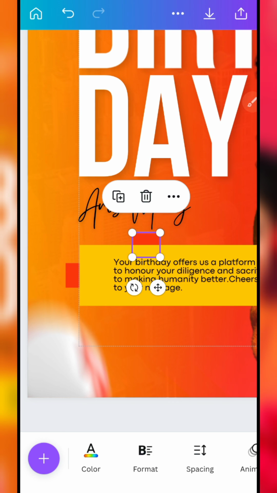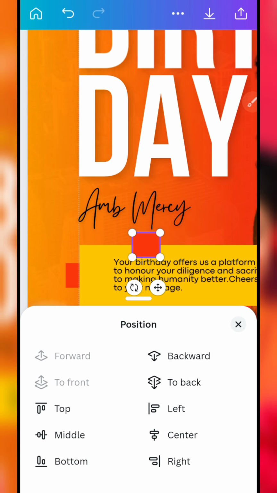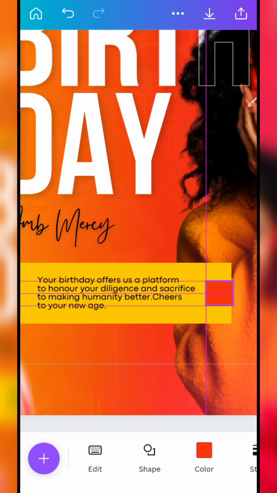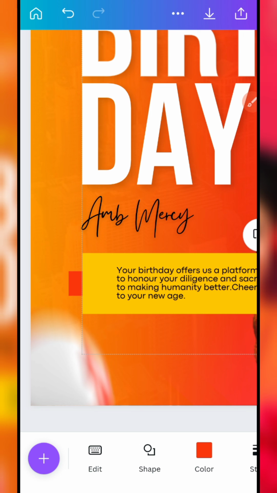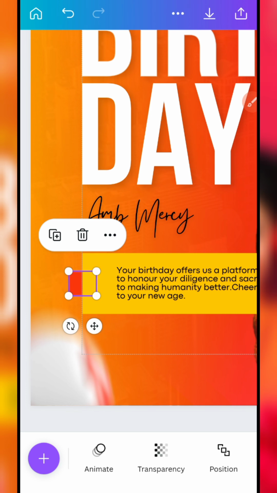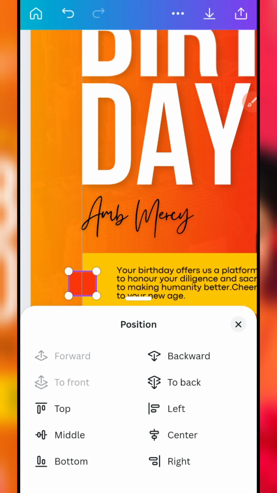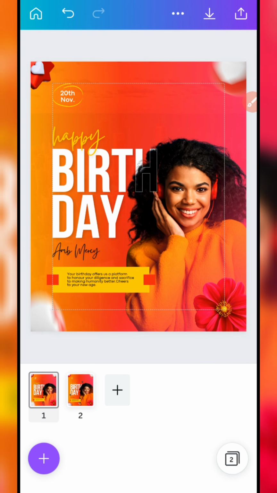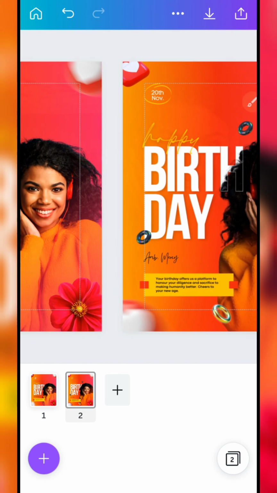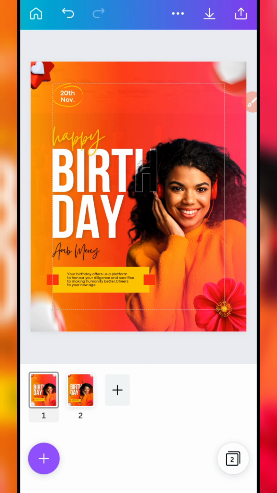Then this shape, click on it, go to position, bring it to the front, and then you can drag it and place it here. Go here, we want to bring this one up, click on front, and that is what we have exactly here. So our design is good to go.